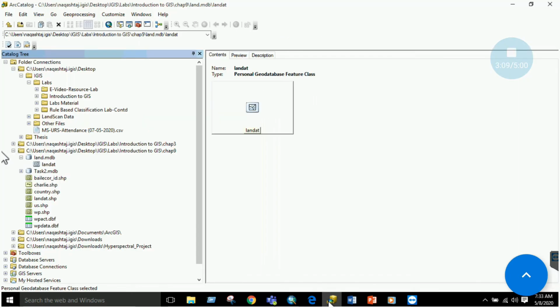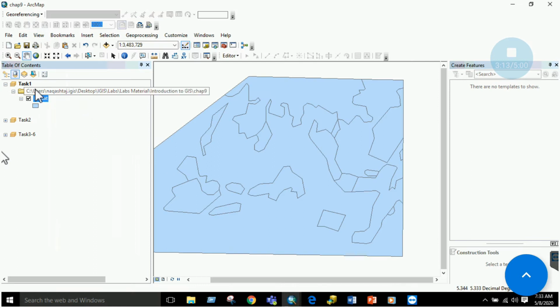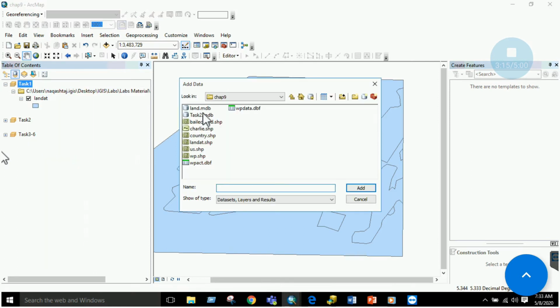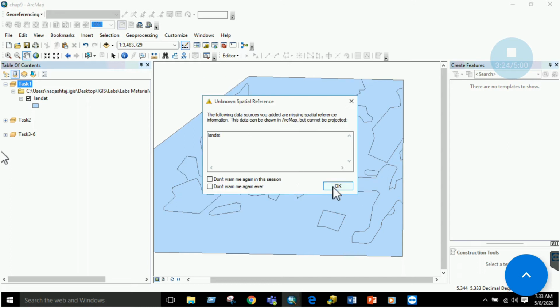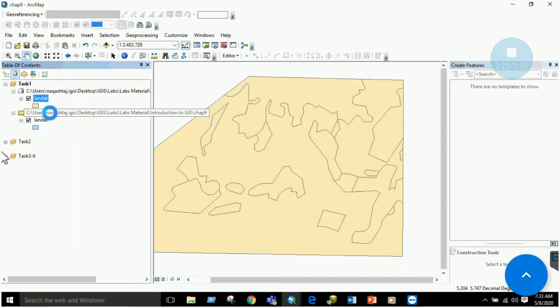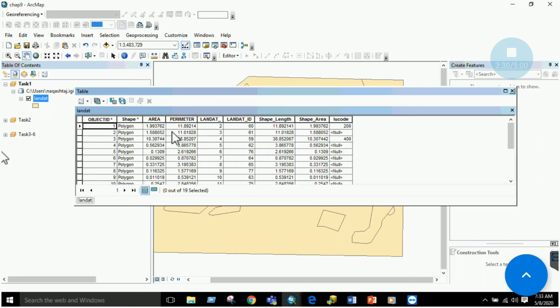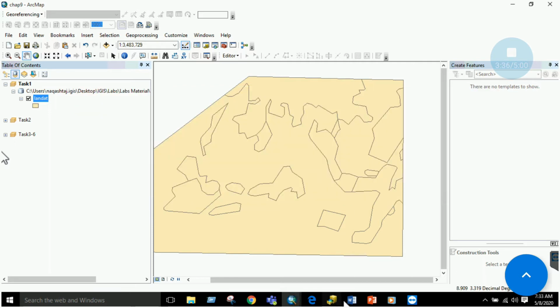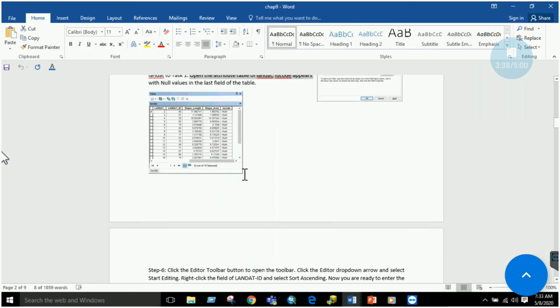Now if you want to see the LU code, what you have to do is to click on add data again, go to this geodatabase land.mdb, and here if you add this feature class, right? So I am removing this shape file, and if you go to the attribute table of the feature class, you will have the LU code values over here, right? So till here we are clear with all the steps.